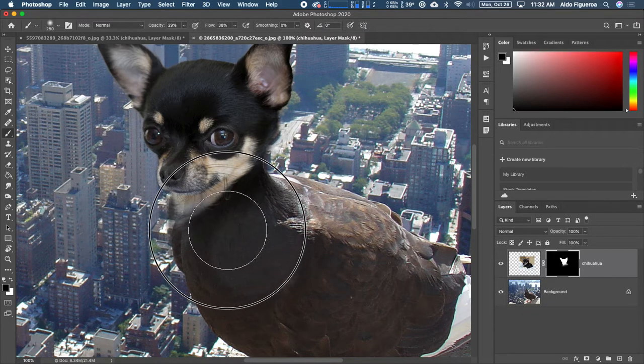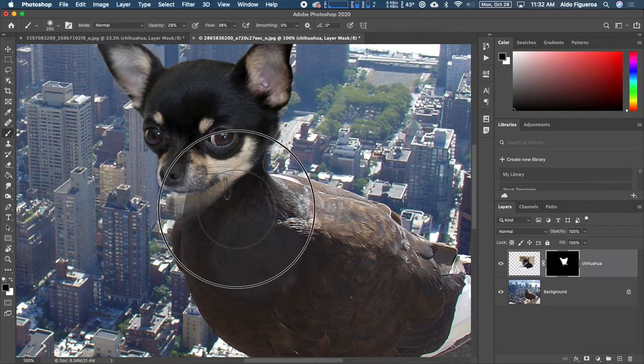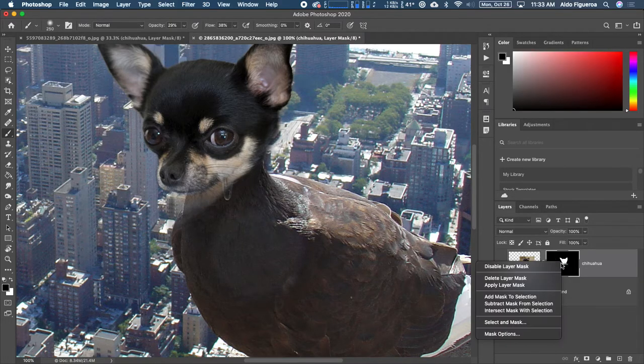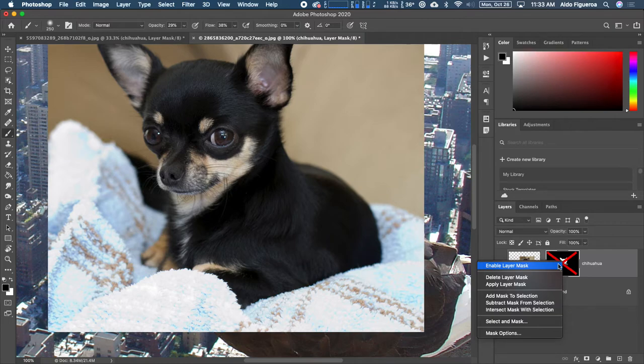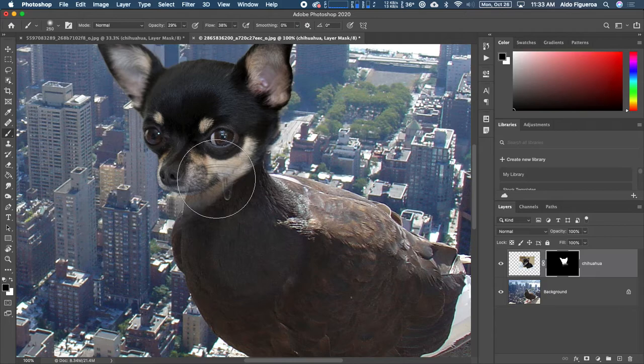Now, I don't want to erase too much because if I do, I start to reveal more of the actual pigeon. But the good thing is that let me disable this layer mask. We still have all the information there. I'm going to re-enable it by right mouse clicking on it. Oh no, I concealed too much. I'm going to switch this around. I'm going to bring my opacity back to 100%. Let me make my brush smaller.